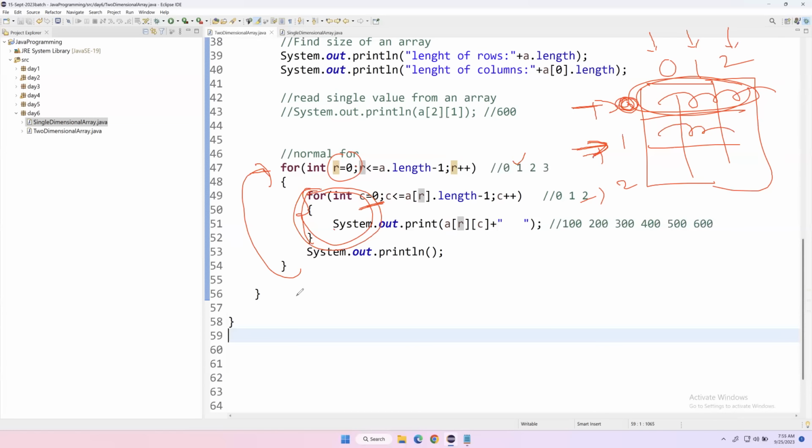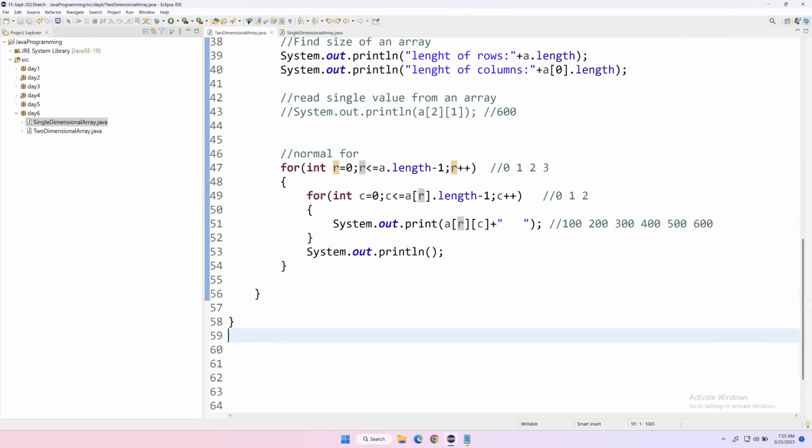Once it is completed, again it will go to the outer for loop, next row, and come inside this for loop again. This will repeat multiple times, and then the inner for loop is exited. Again it goes to the outer for loop. Then there are no more rows here, so it automatically exits. So this is how a nested for loop works.